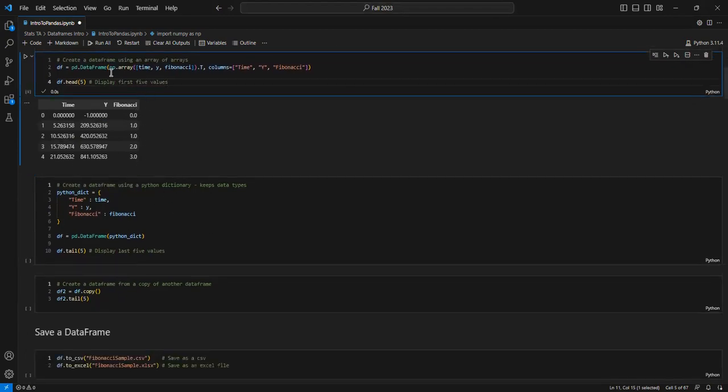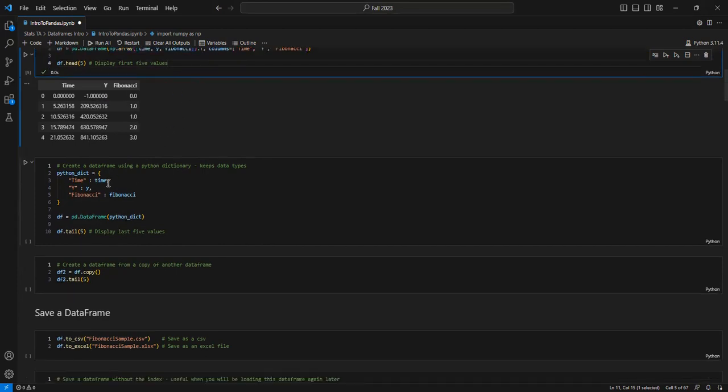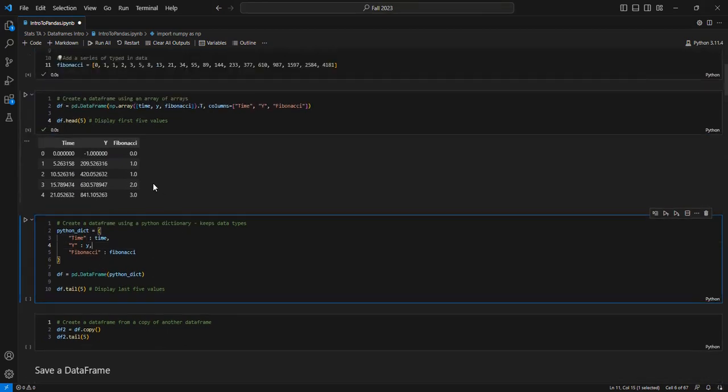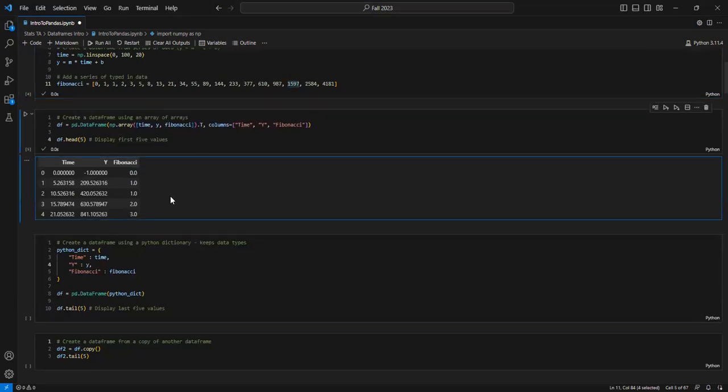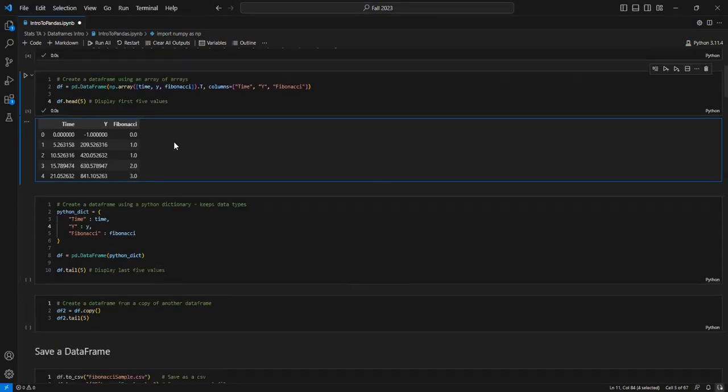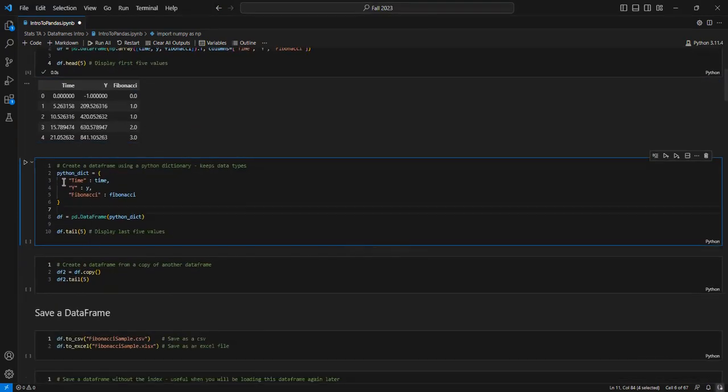An alternative way to this np.array with the transpose is to create a Python dictionary, which is just another data structure where we can assign the column names and the arrays like this. This will preserve the data types. So if you notice here, the Fibonacci sequence values were integers. They did not have any decimals, but when we created our data frame, it defaulted to a decimal. And this isn't always important, but sometimes it is. This Python dictionary will keep the data type that this originally was.